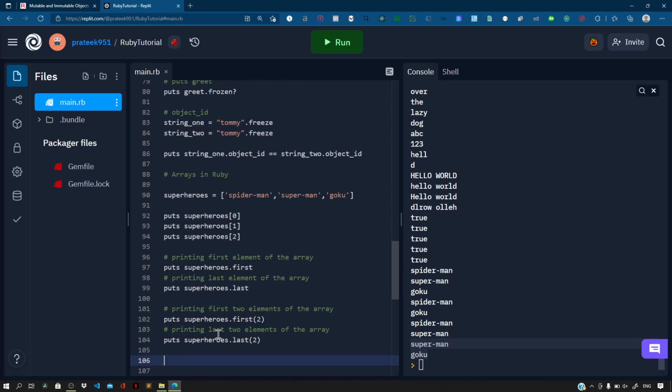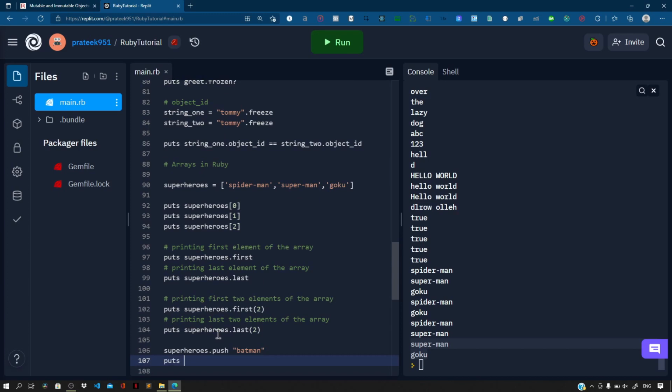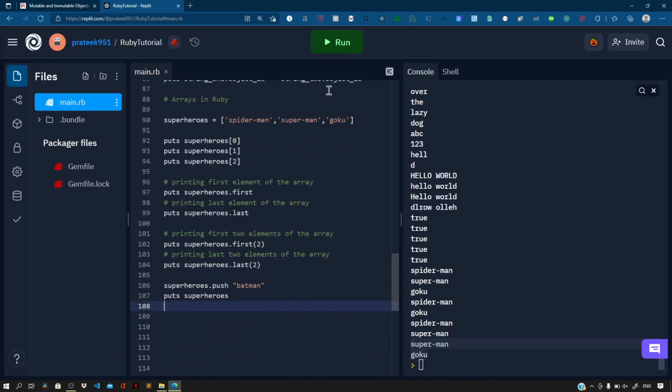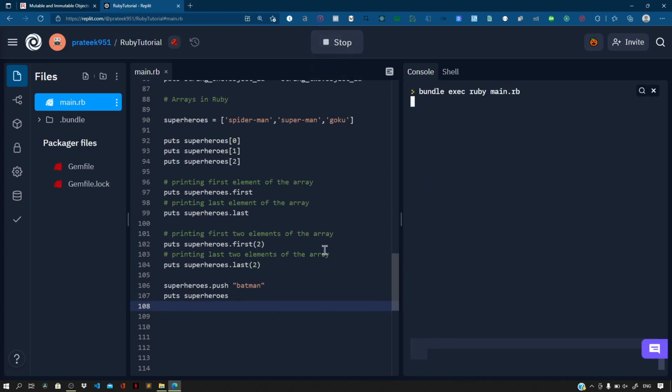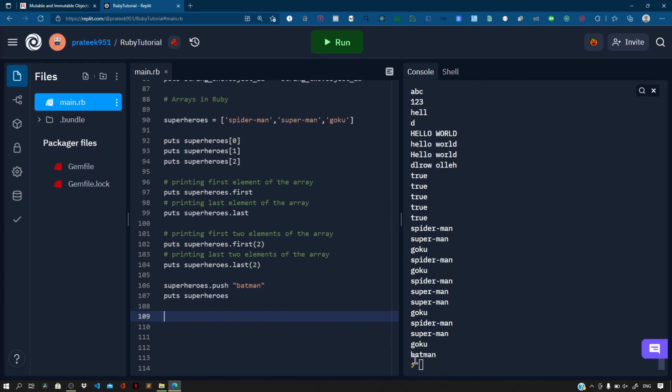Now what if I want to add a new item to the array? For this we can use the push method. So let us say superheroes dot push, and then use a space and specify the superhero that we want to add. So here let us say Batman, and then let us print the superheroes array to the console. So let us run our file. So this gives us Batman.